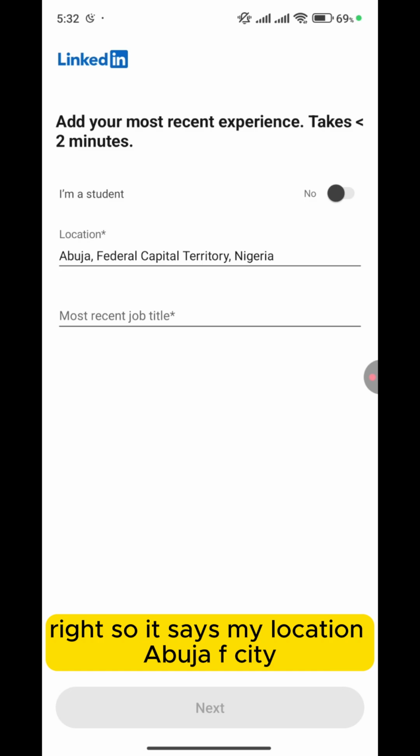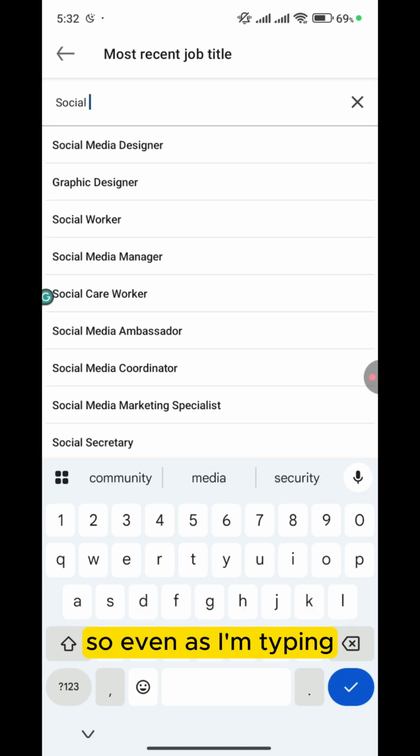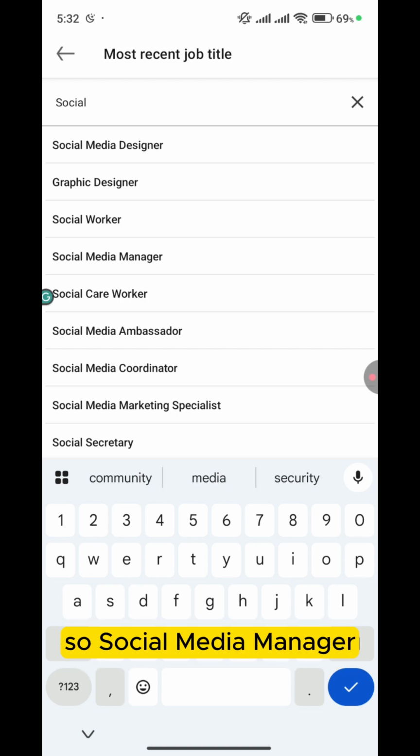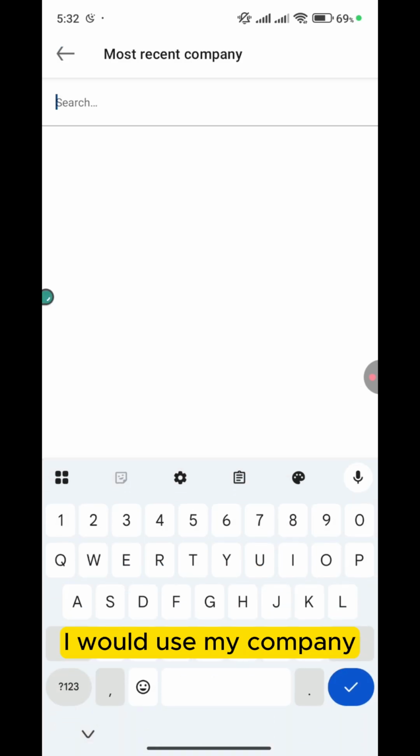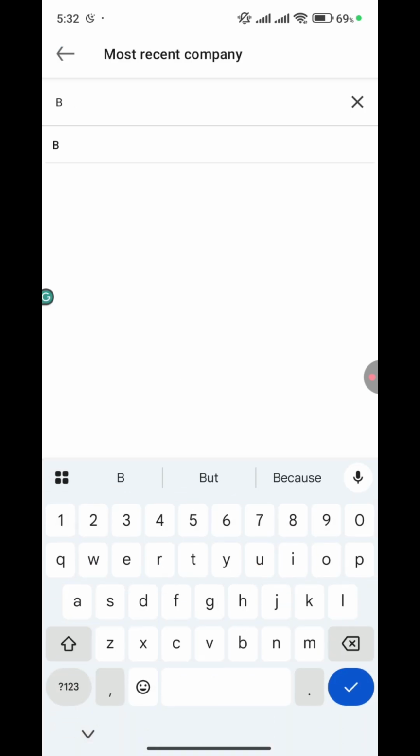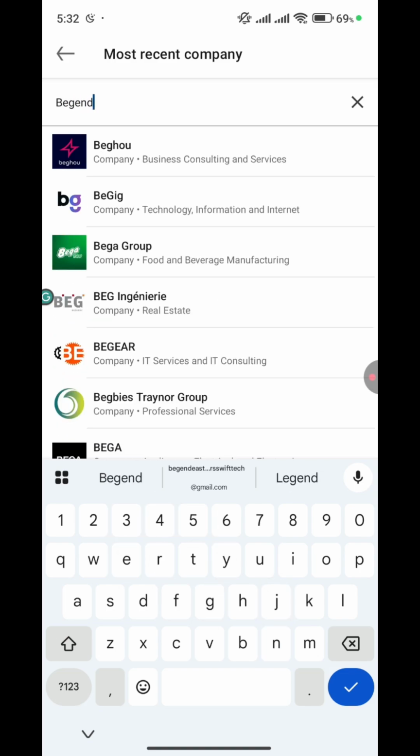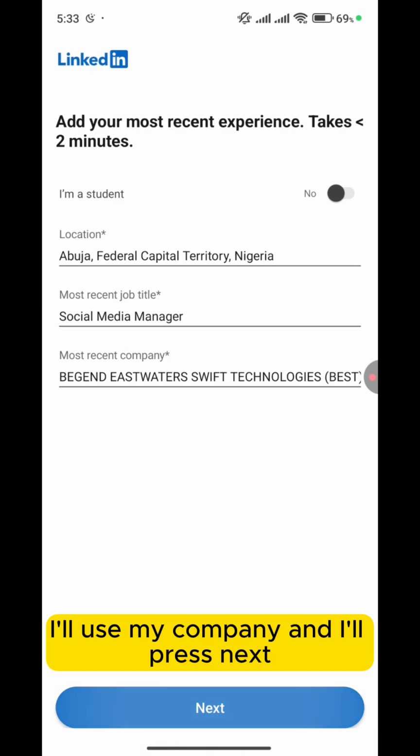So it says my location, Abuja, FCT. My most recent job, I'm going to put social media manager. So even as I'm typing, it's already popping up different options for me. So social media manager, I tap on that. It said my most recent company, I would use my company, and I'll press next.